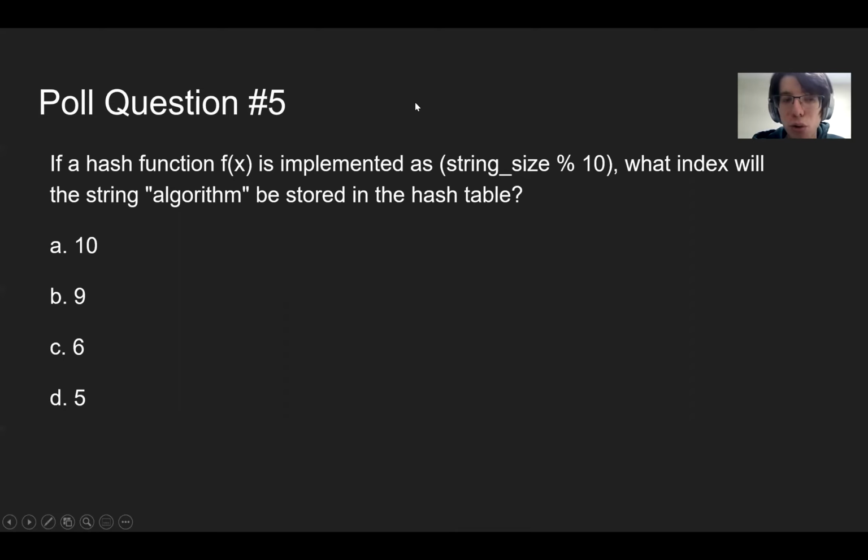Okay, so you can try and answer. And now we're gonna go over it. So, okay, first let's find what algorithm length mod 10 is, right? Because it's string size. What is the size of algorithm? Well, 1, 2, 3, 4, 5, 6, 7, 8, 9. So we have 9 mod 10.